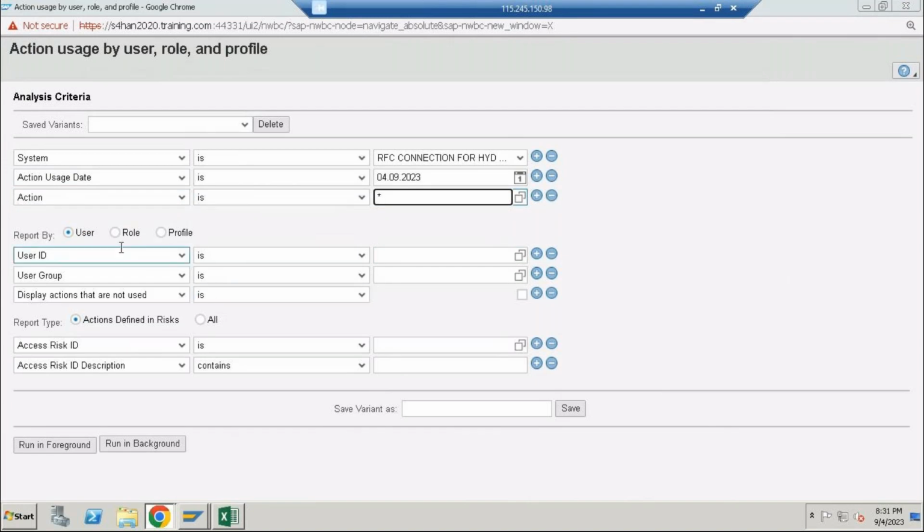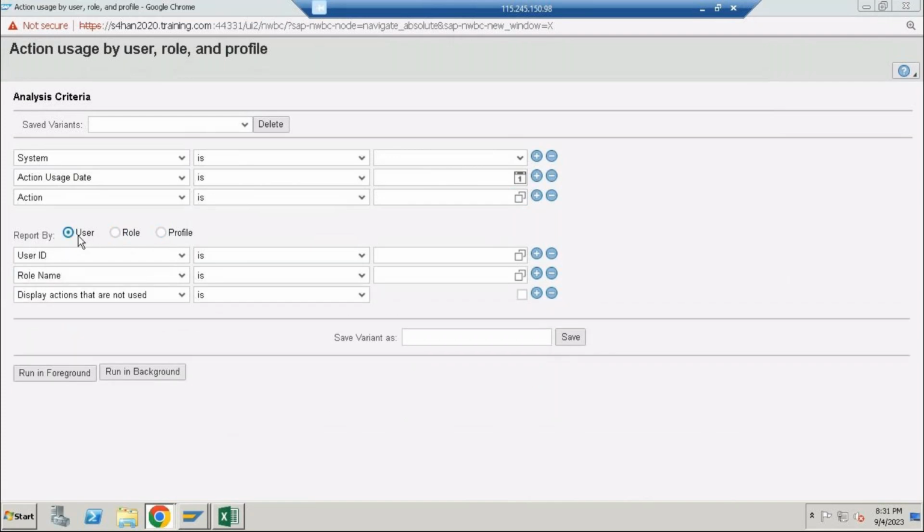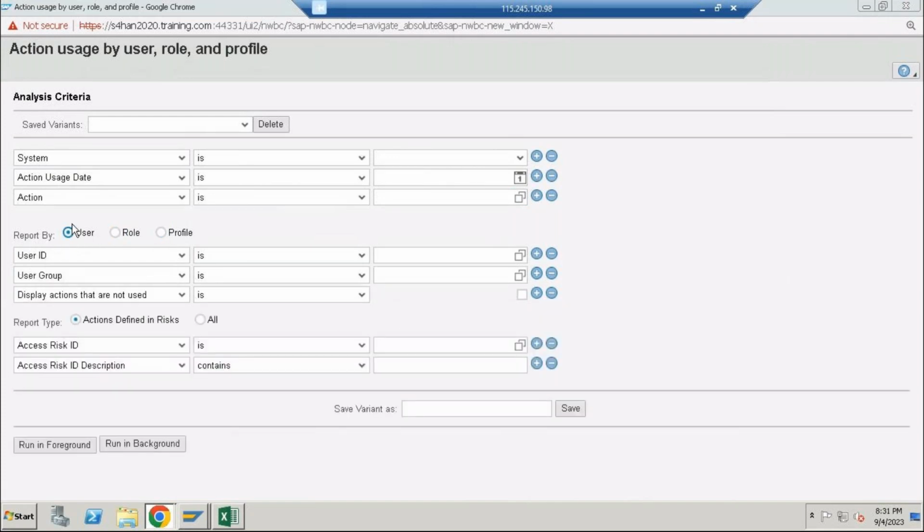Again here, by user, by role, or by profile. What is the selection criteria? I want to do it by user. Run in the foreground. Okay, the above details are gone. Once again, I will give them. So, who has used which transaction code in these roles today in the above system? We are going to get all the information. I accidentally hit it, so it is going to take some time.